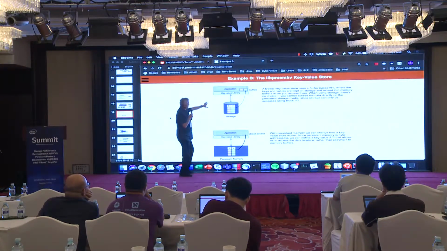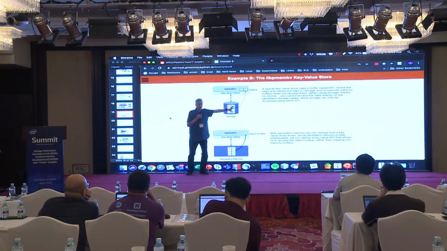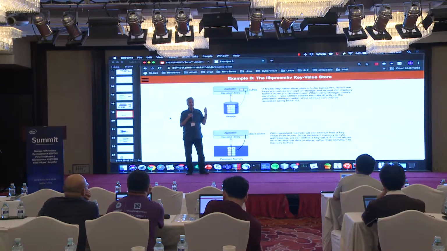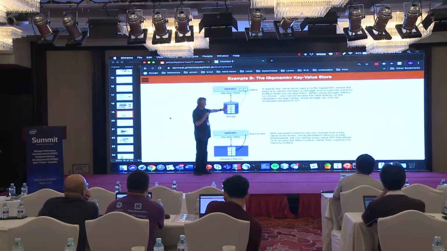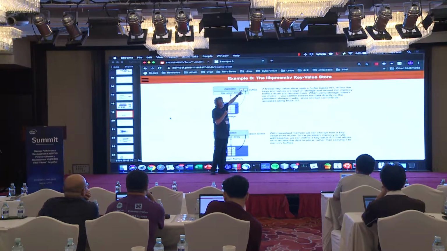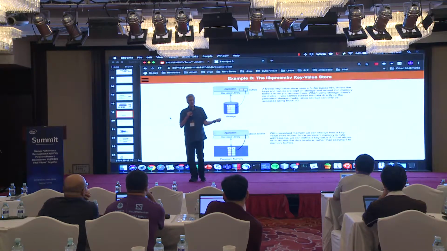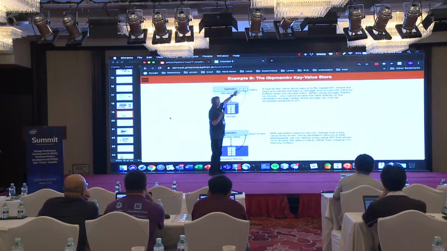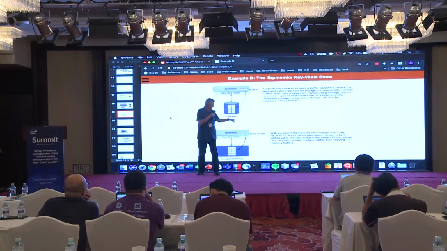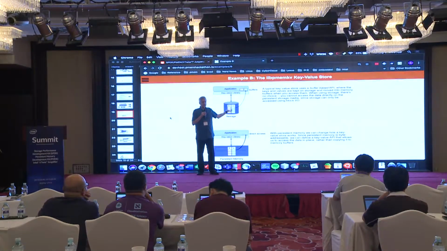A normal persistent key value store looks like this. The keys and the values are on storage. And when you want to look up a key and get a value back, you have to allocate a DRAM buffer, because that's how storage works. Storage is buffer-based. The access is buffer-based. So in a traditional key value store, I look up a key, I get back a value, and it's a copy. It got copied into this buffer. Why is it a copy? Because I can't access it directly on storage. Storage is not byte addressable.